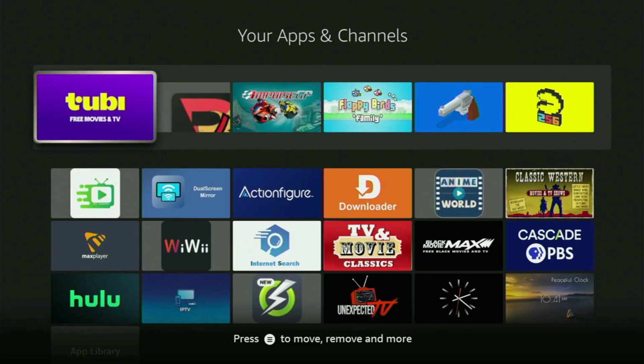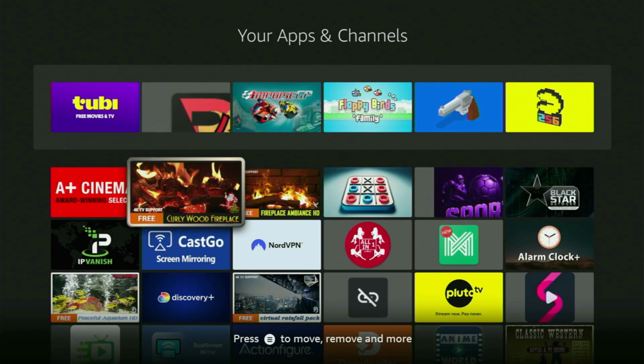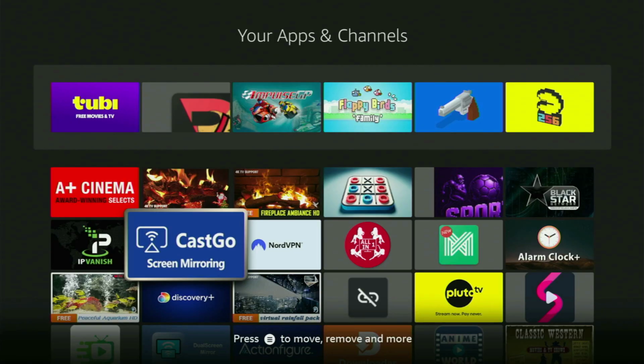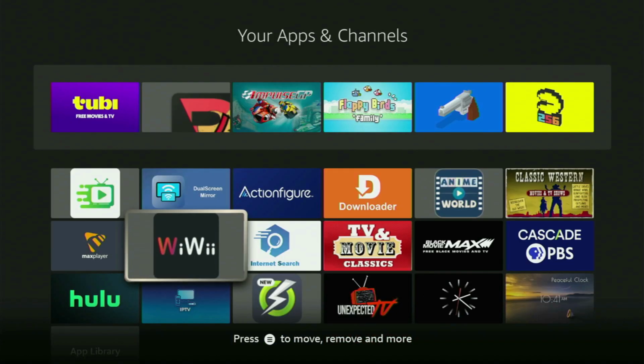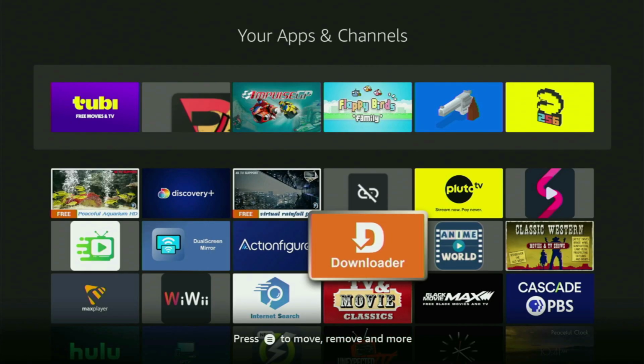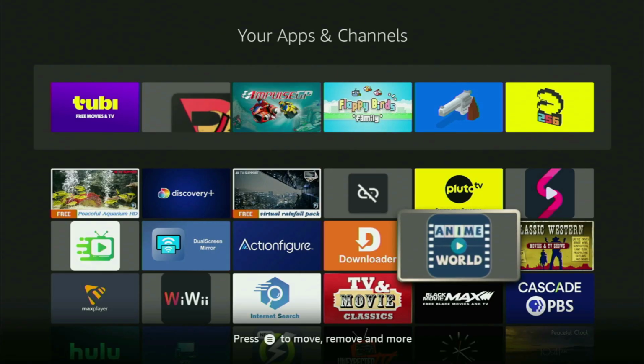Hey, how's it going? Today I will show you how to get the IPTV Smarters Pro application to your Firestick as well as how to set it up. The whole process is pretty easy and will take you only a couple of minutes.